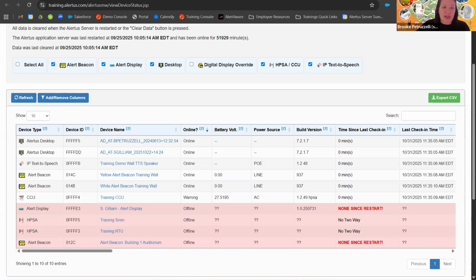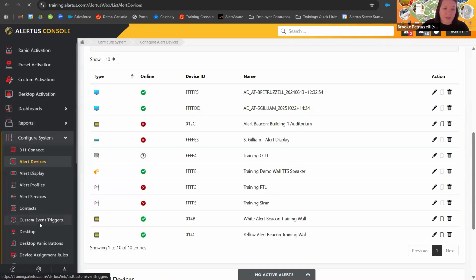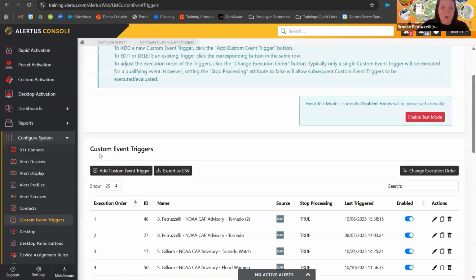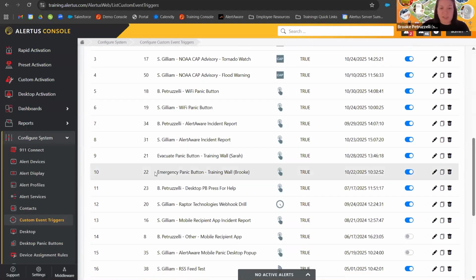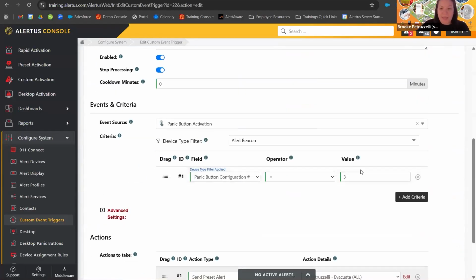I can also double check if I have any of those panic buttons selected. I'll go back to my custom event triggers, and I will see my specific emergency panic button right here. I know that it's connected to my white alert beacon panic button and set up to do number 3, which is what I pulled in for that yellow panic button. So all of that does look accurate now.